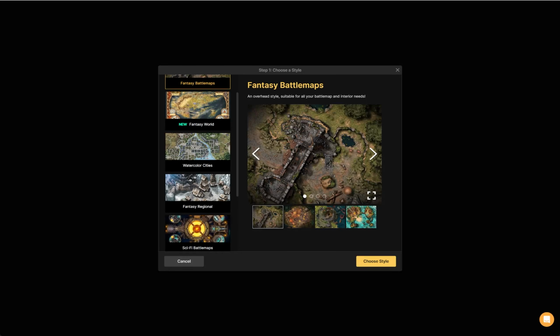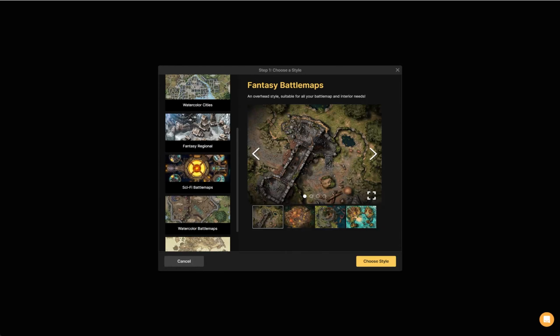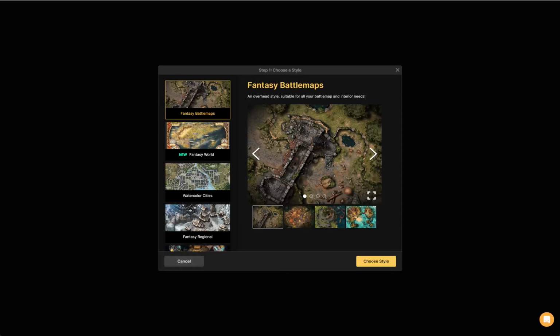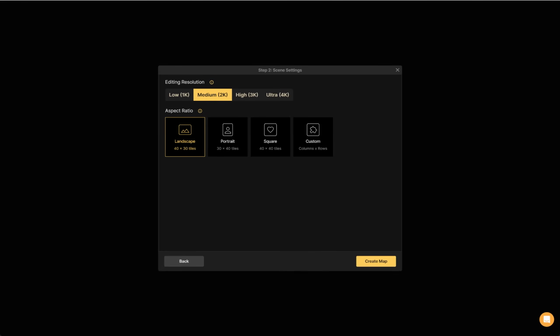Some of what I've been doing recently has been in the watercolor map style that they have in Inkarnate, but there's some really cool default things in the fantasy battle maps style, and so we're going to start there. This is one of those areas. If you're building your own map, this is a pretty important decision right off the rip.